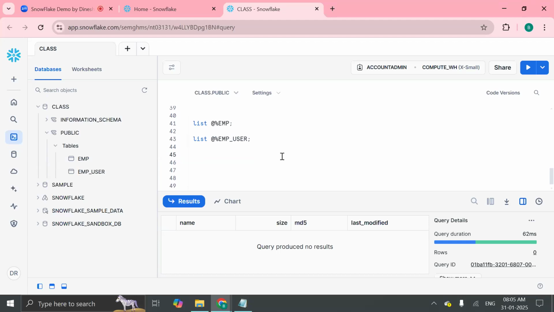But this table stage will have a table level restriction. It means a file for one table you cannot process for another table. Whatever file you keep in one table stage area, you cannot use it for another table. This is the table level restriction. Now let's observe how we can work with this.